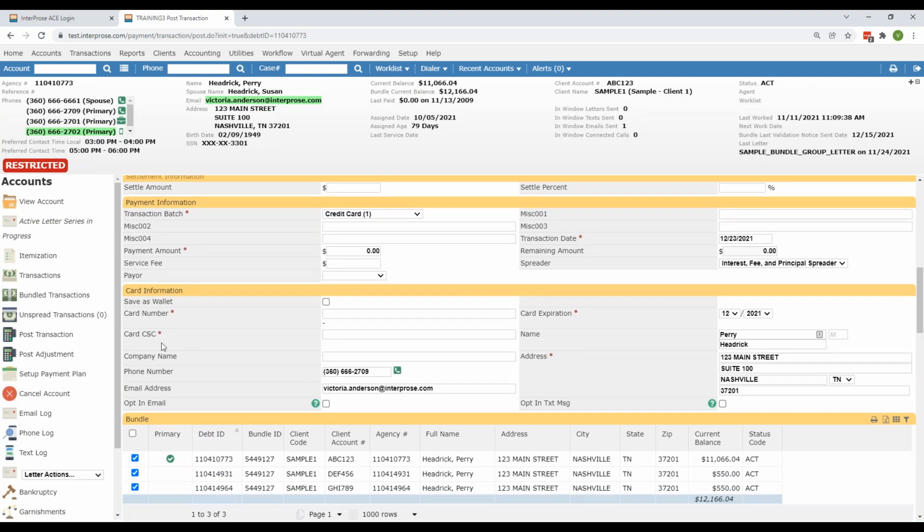And you'll notice that down here in this card information section, while you're entering, you can snag an opt-in for email and text message at the same time. These are awesome if you are wanting to send receipts or payment reminders, things of that nature by email or text.